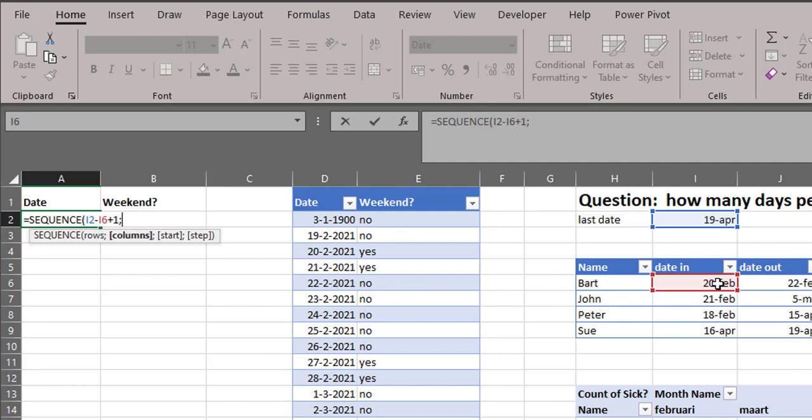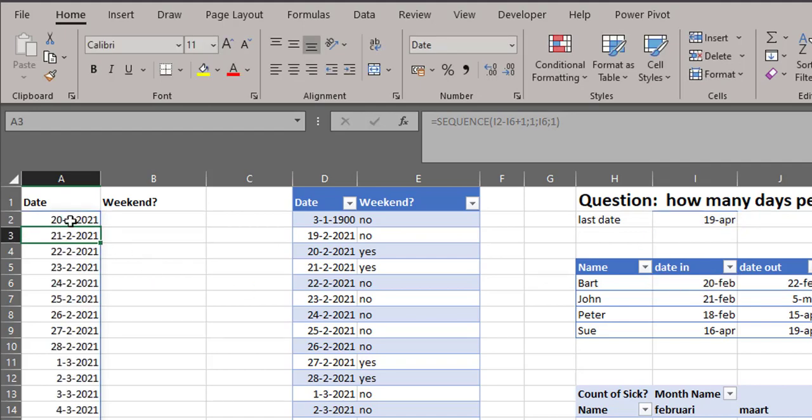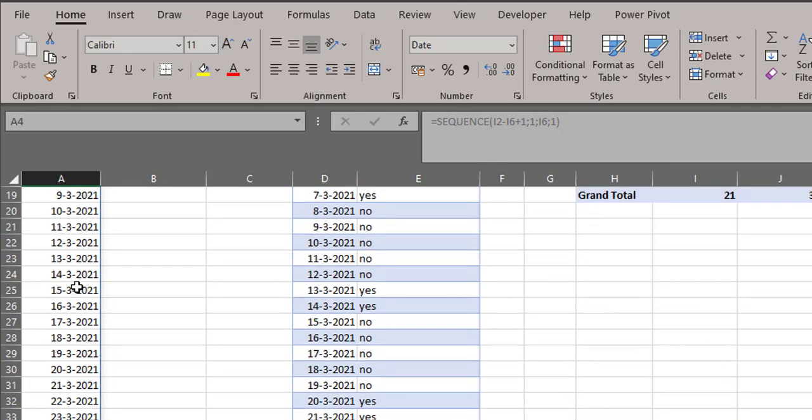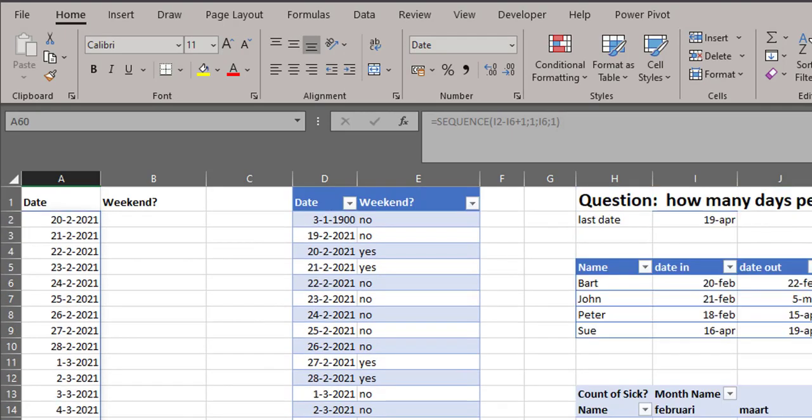How many columns do we need? We need 1 column. What's the start position? Well, the start position is the first date, of course. And what is the step? 1. Some of those parts are optional, but I like to fill them in all so the user knows what I'm doing. And I click enter, and I see here a list, the so-called new array functions, where the function only lives in the first cell and not below. And you see if you go below, the last day is the 19th of April. Now, is it a weekend?